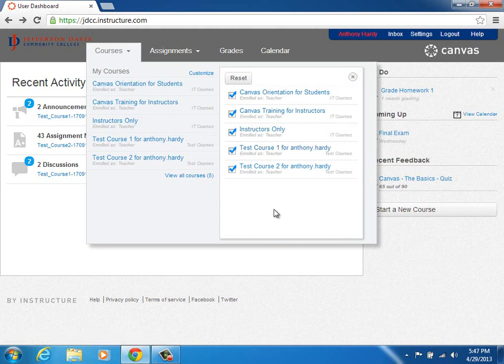This can be helpful for you for either, maybe there's a mini-term course during the term that's already ended, and you want to remove that from your list. Maybe there is a previous term set of courses and you want to take those off your list. You can just go in there and uncheck those. That makes it very easy for you to control what we'll show for you here.